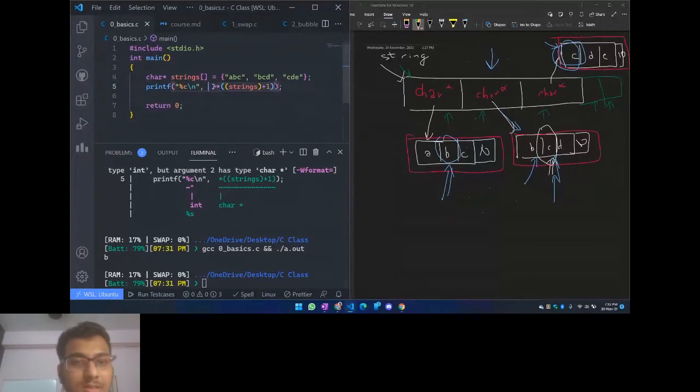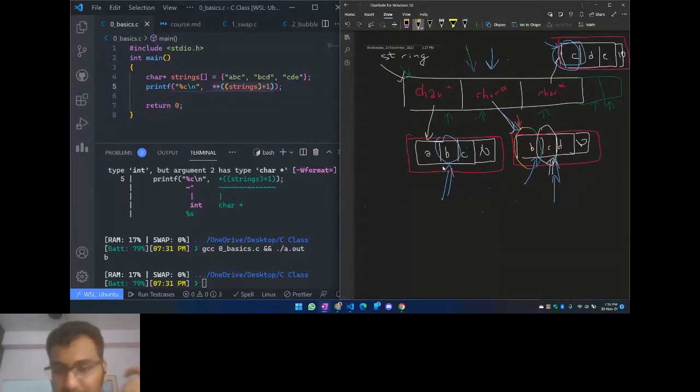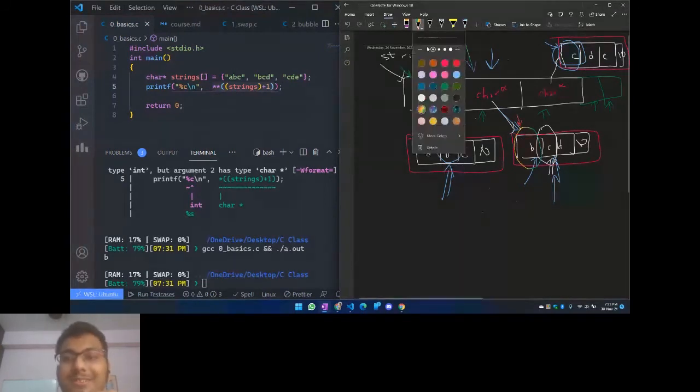So what this one is doing is that there is strings plus one. So we are getting here. Then we are dereferencing it once to get here. And then we are dereferencing it again to get this B. Okay, so this was also wrong, but close enough. So I commend you. So let's actually see what is happening.